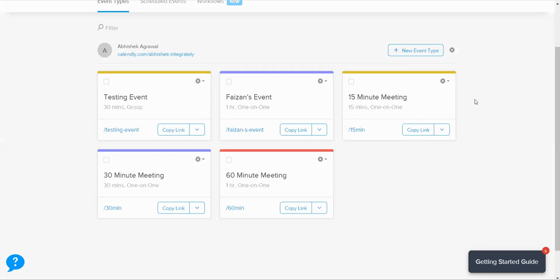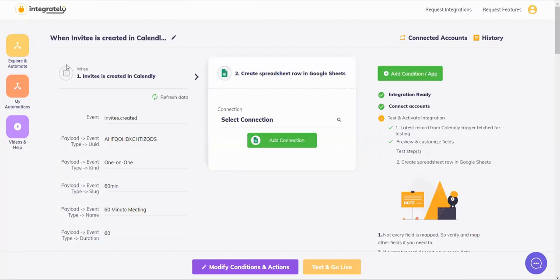I went here, picked any of the events, opened it in a new link and performed the actions like an invitee actually would. So this is how you need to actually have an invitee, not just the event.